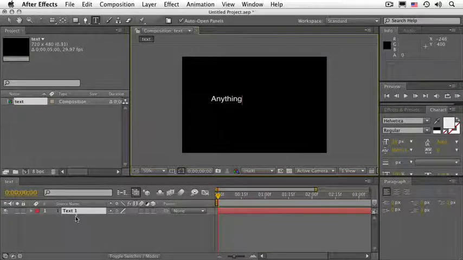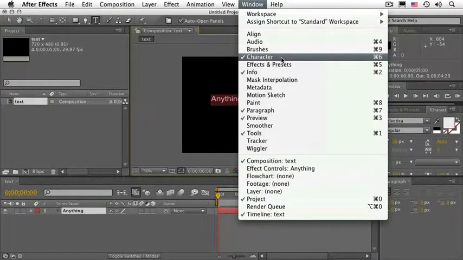Notice in the timeline that there is a text 1 layer. If you select the selection tool, the name of the layer will change to whatever it was that you typed. In this case, I just typed the word anything. Notice also that to the left of the layer's name, there is a T icon. If you double-click this, you will select all of the characters in that layer. Go ahead and select them, and now go to the character panel. The character panel should have opened as soon as you started typing. If for any reason it didn't, just go under Window and select Character.